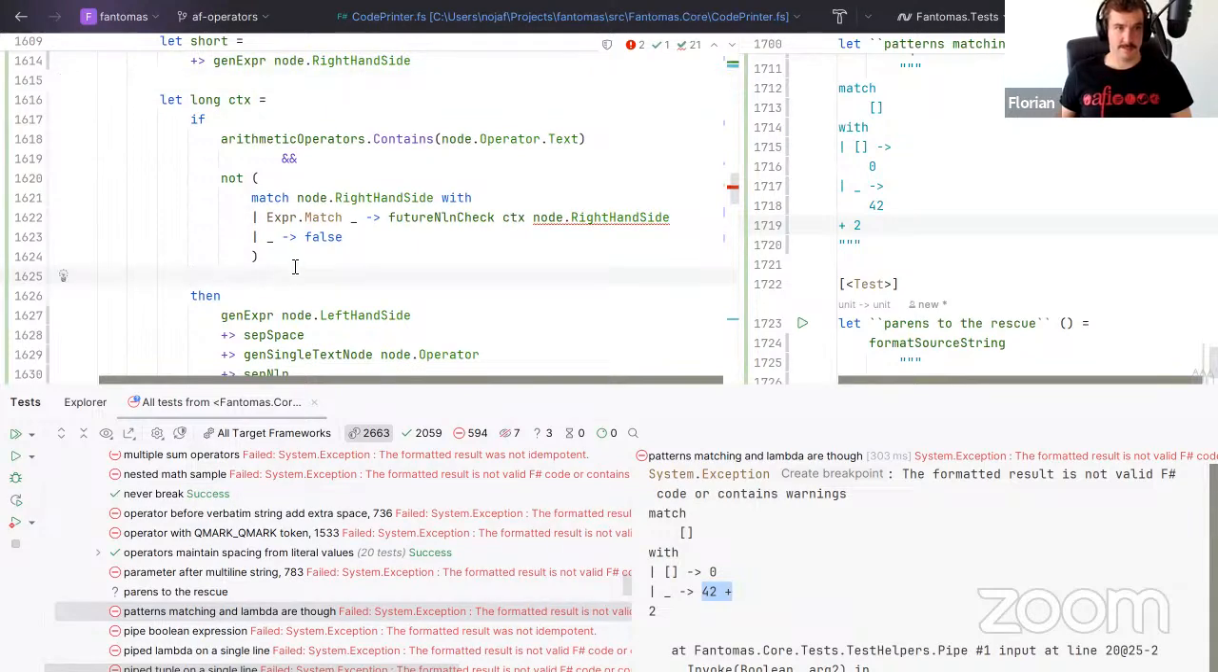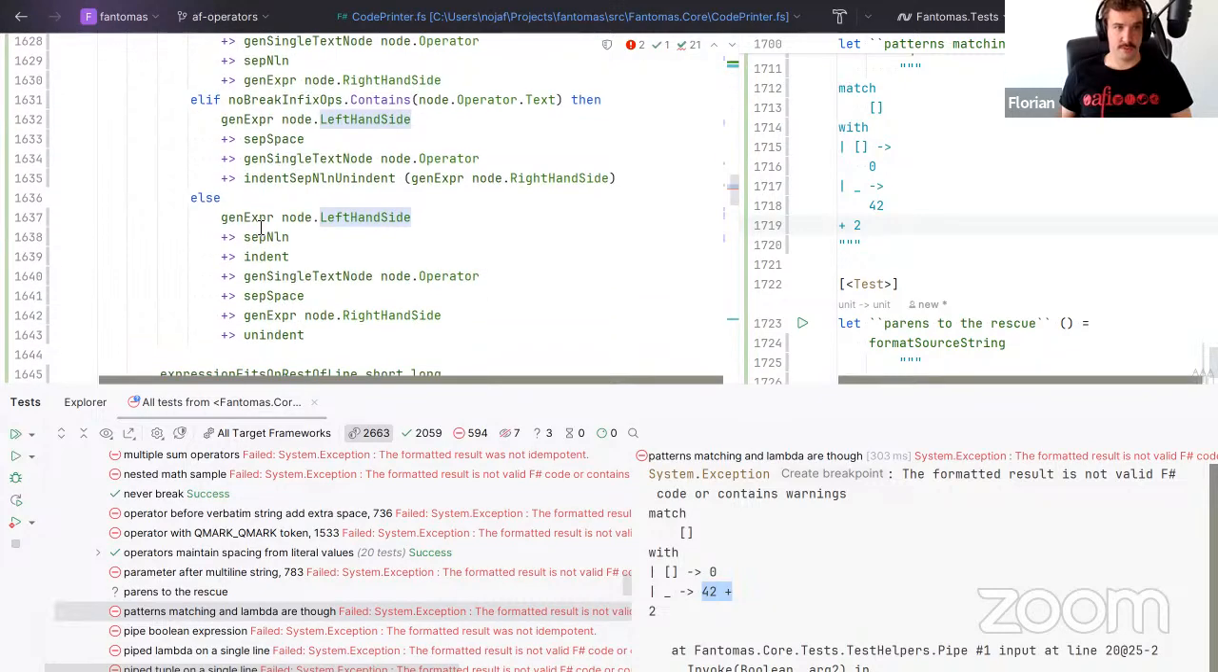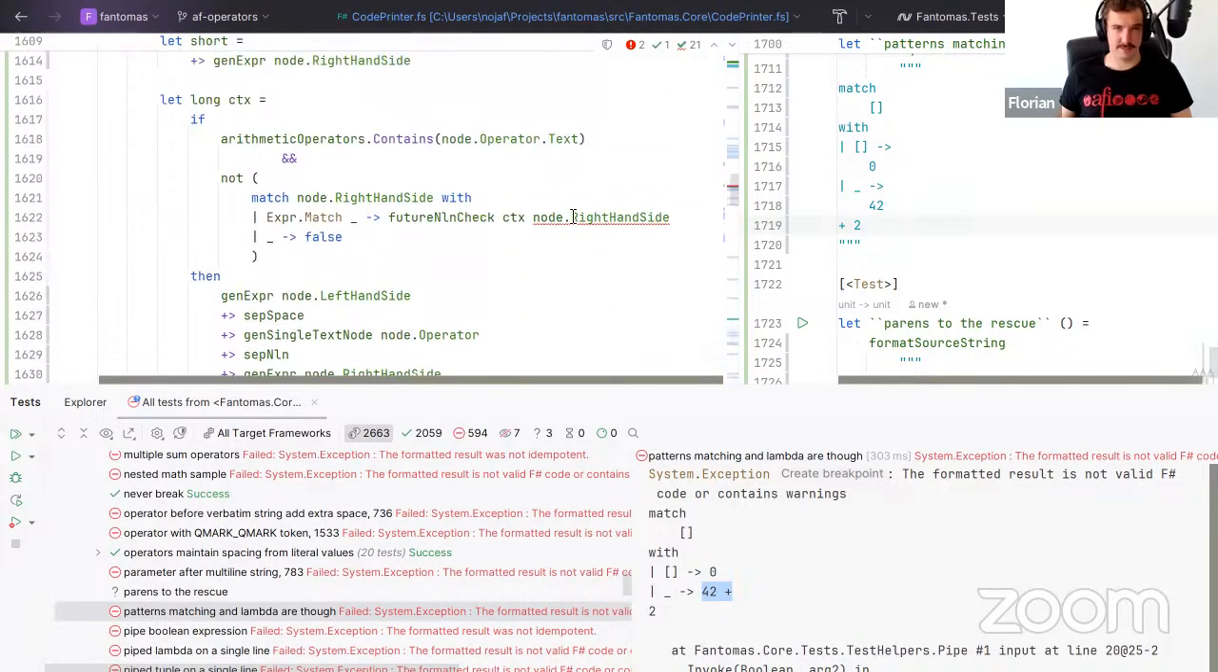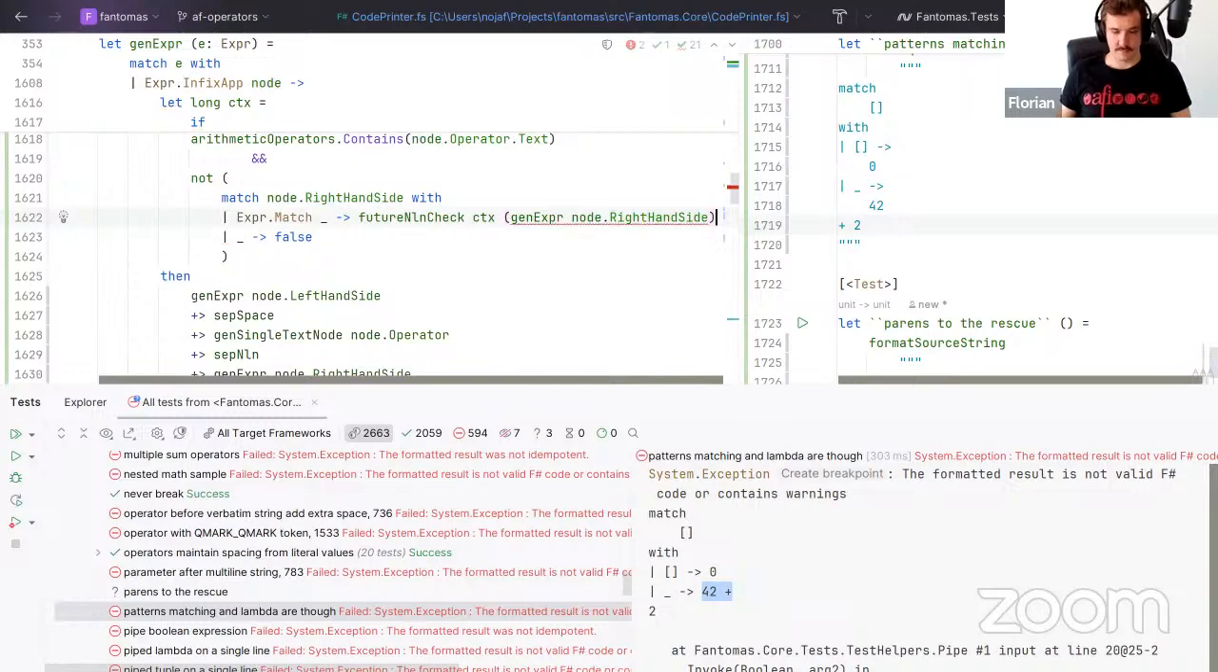And then we would fall through and go to the other case, I believe. Oh yeah, and this needs to be the generation of the right-hand side. And it's the other way around, of course. It takes the function first, then the context.